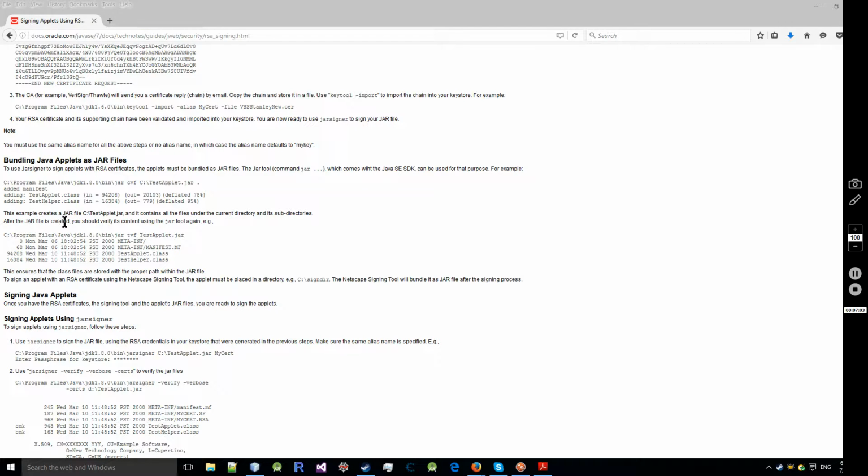This example creates a jar file from the root test applet.jar, and it contains all the files under the current directory and its subdirectories. After the jar file is created, you should verify its content using the jar tool again. Here's the example. This ensures that the class files are stored with the proper path within the jar file.